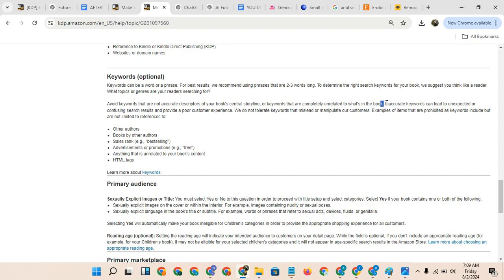So inaccurate keywords can lead to unexpected or confused customer search results and provide a poor customer experience. I guess when they are blocking books, this is the English they use to write. Poor customer experience, blah blah blah.